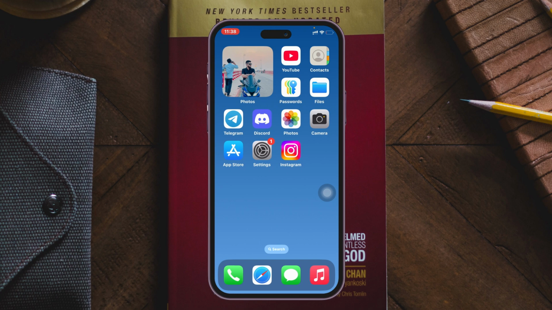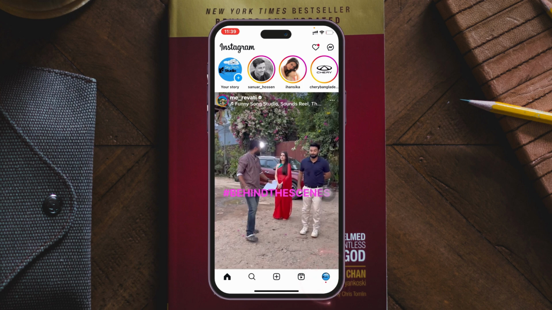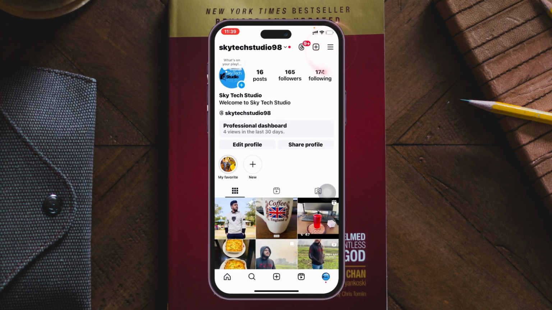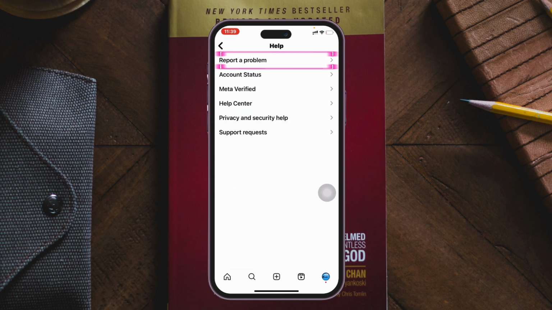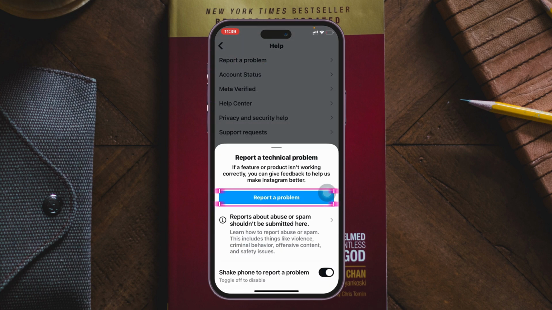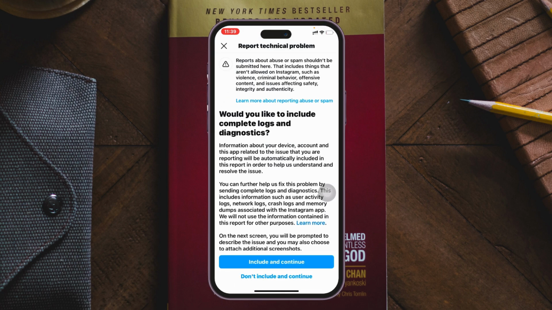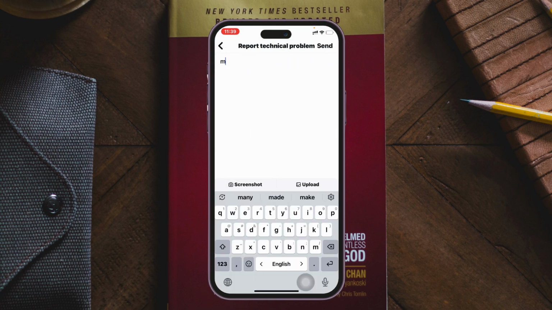But let's say you did everything but you still have the same problem, then here's the last thing that you guys can do. Open up the Instagram app from your device, and from the Instagram homepage, go ahead and tap on this profile icon at the bottom right, and then tap on this three dot line at the top right. And then scroll down to the very bottom here and tap on help, and then go and tap on report a problem. And then go back and shake your phone, and then go and tap on report a problem here. And now you just go ahead and tap on include and continue from here, and then explain your problem first.